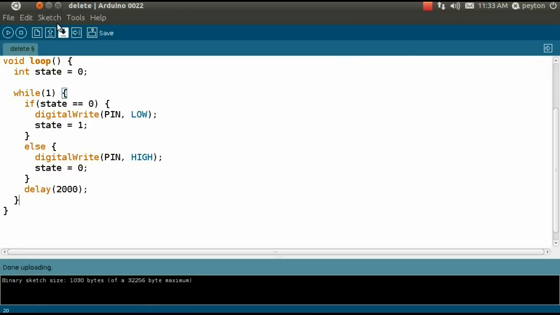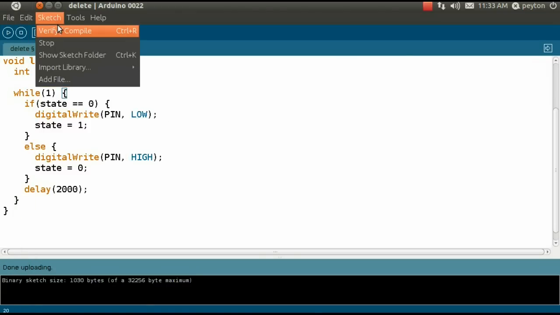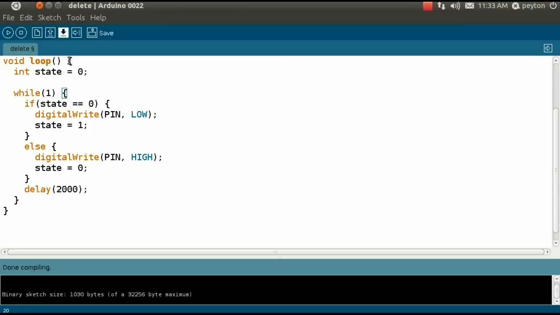Now, let's compile this project. Click Sketch, Compile. Notice it compiled successfully, resulting in the binary file. Now, let's upload this file to the Arduino Uno by clicking Upload.